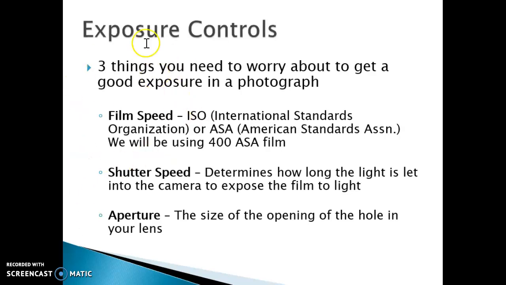Now, film speed, I have already determined this for you, okay? You are going to be using 400 speed film. So that is your ISO or your ASA. They mean the same thing. One's international, one's American.